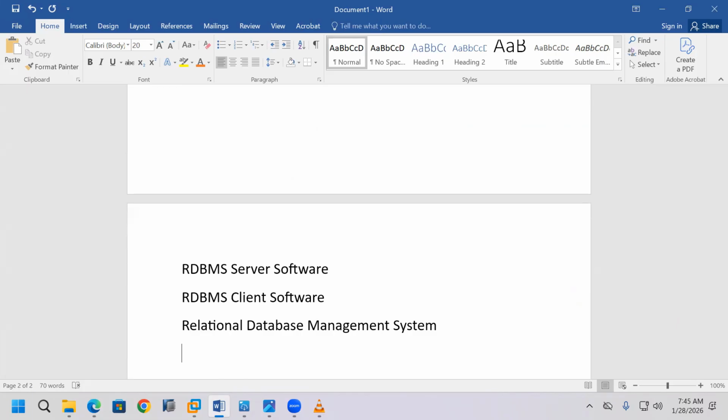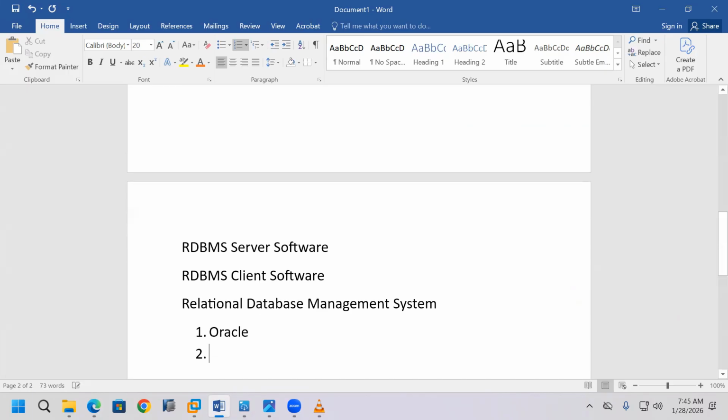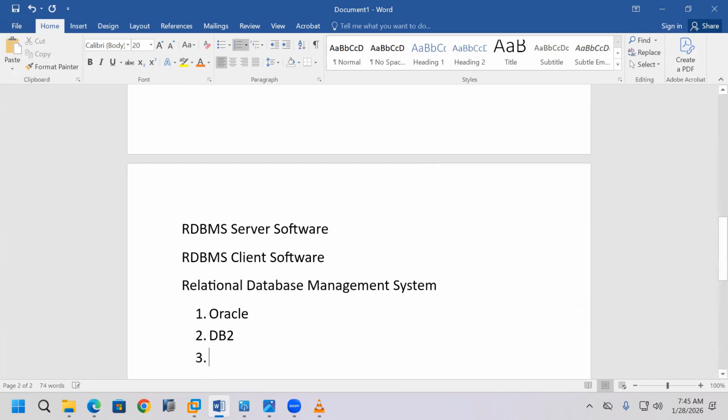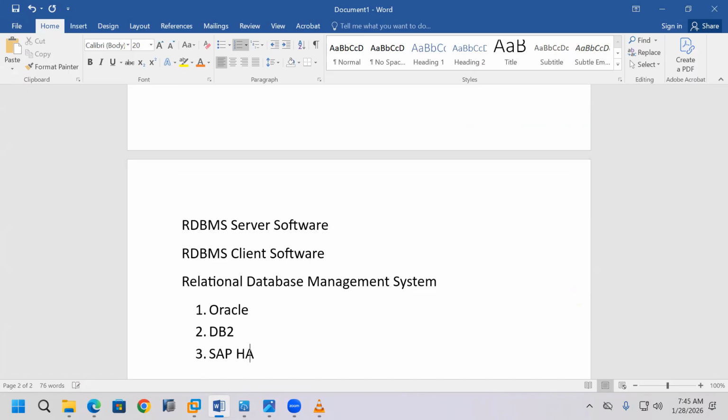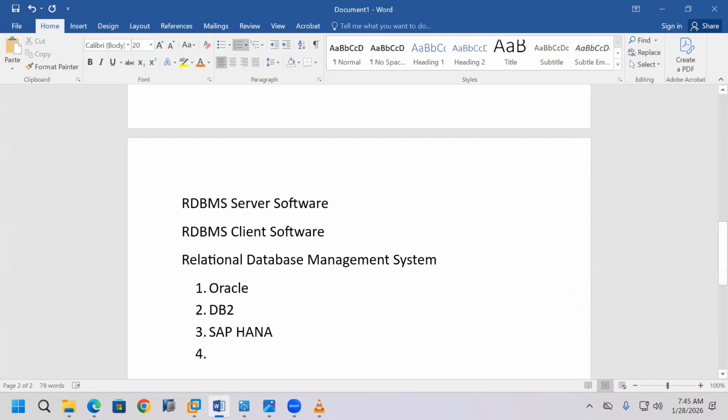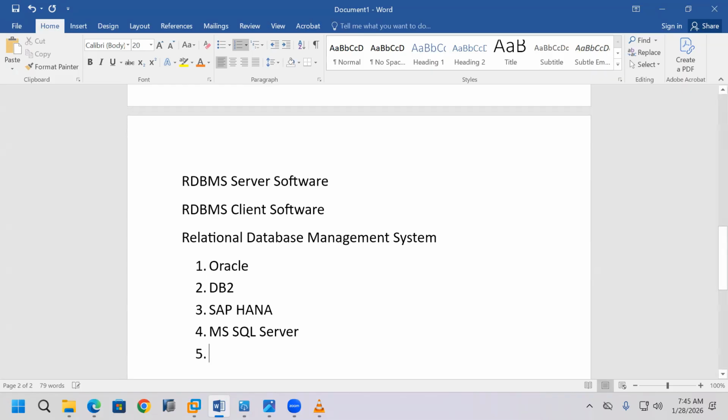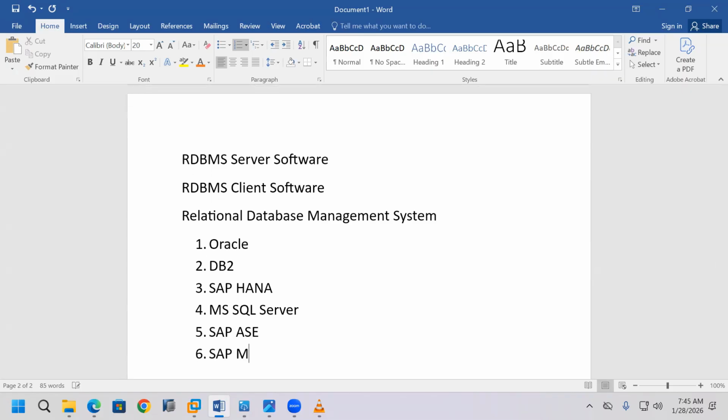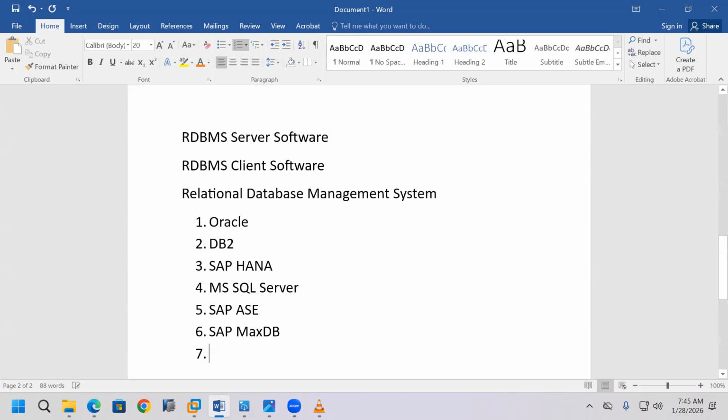What are the databases available? Oracle, DB2, SAP HANA, MS SQL Server, SAP ASE, SAP MaxDB. These are the database systems.